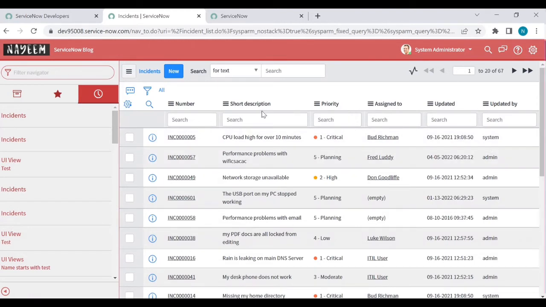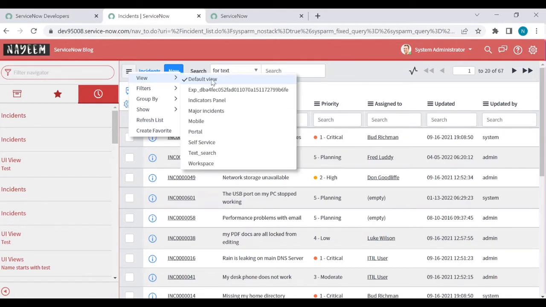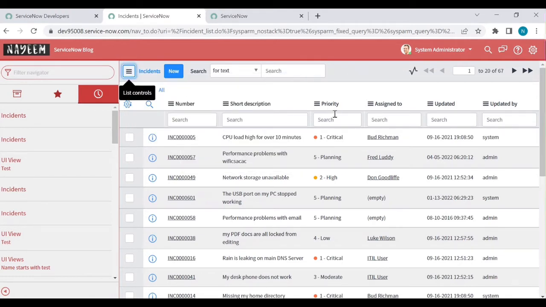How do you identify whether this list is personalized or whether it is a default view? If you look at the gear icon, there is a dot. If there is a dot, that means it is a personalized list. You are in the default view and you have personalized this list. You don't have the color.